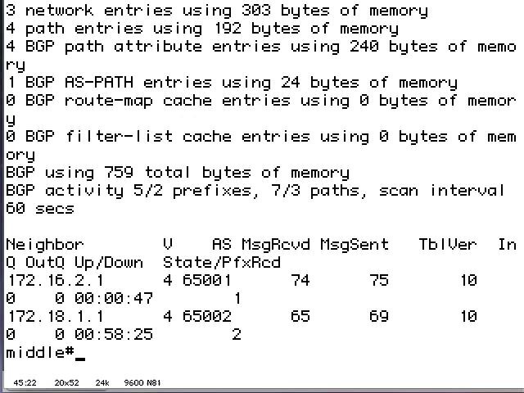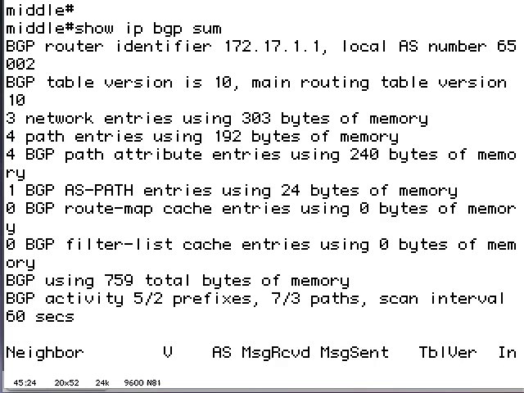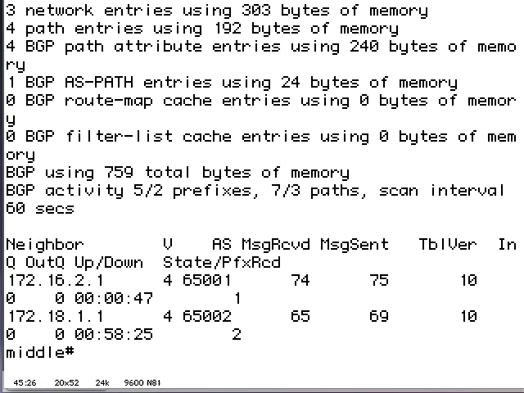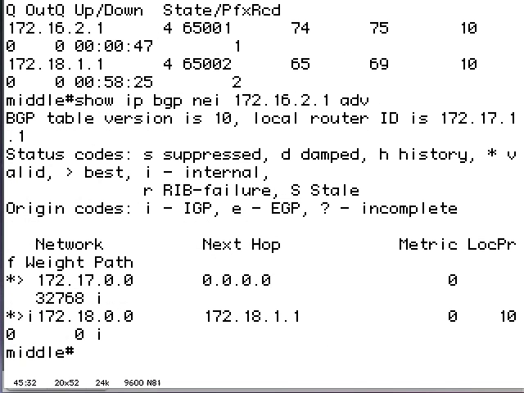Okay, so here's something that's always sort of bothered me. So I do my show IP BGP sum. I have my neighbors. Show IP BGP neighbor 172.16.2.1 advertised routes. And you can see here are my two routes, and it appears that the metric is not set on the routes. Now let's go to the top router and see what the top router thinks.